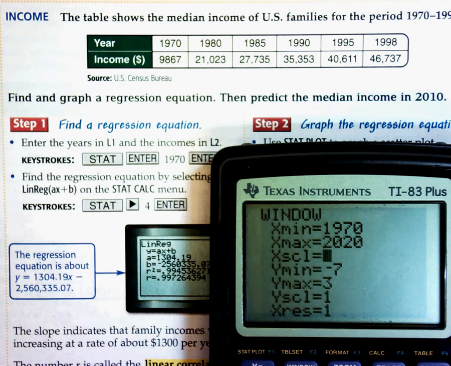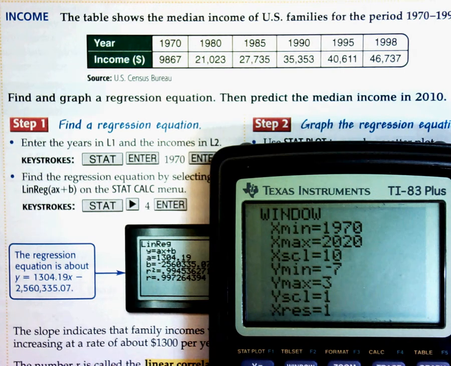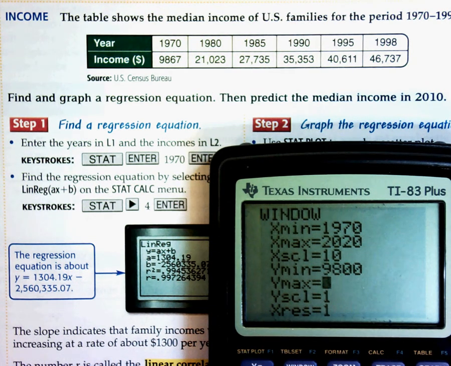Now that's quite a bit of a span of values, so I don't want my X scale to be 1. The X scale talks about when it's going to put a dot on the X-axis for us. I think every 10 might be enough for that. Even that's going to be quite a few of them. Now notice the income starts at 9,870, so I'm going to go with 9,800 as my Y-min. My Y-max, I got at 46.7, so I'm going to raise that up to say 60,000, and I'm going to do that by thousands going up.